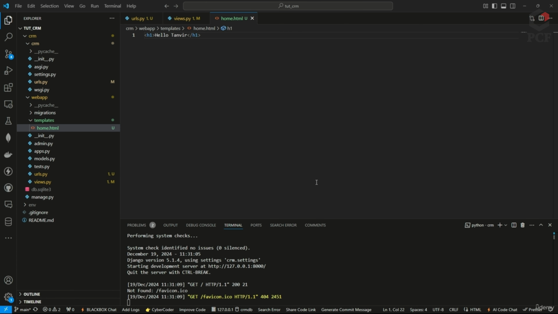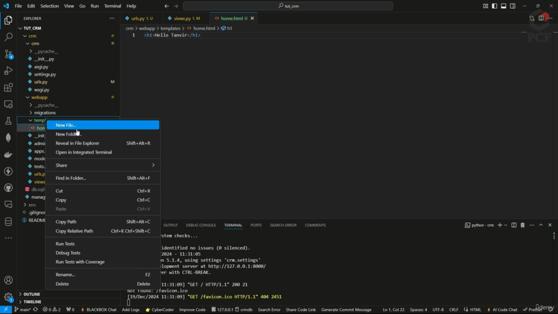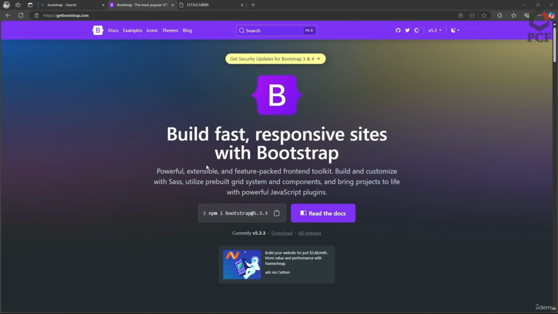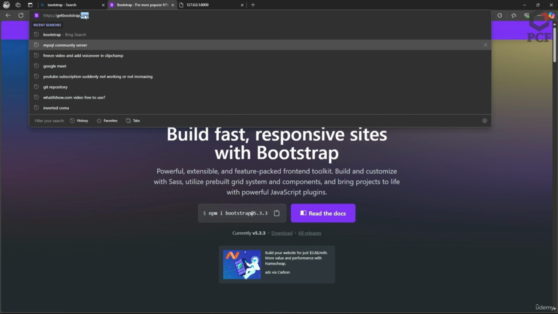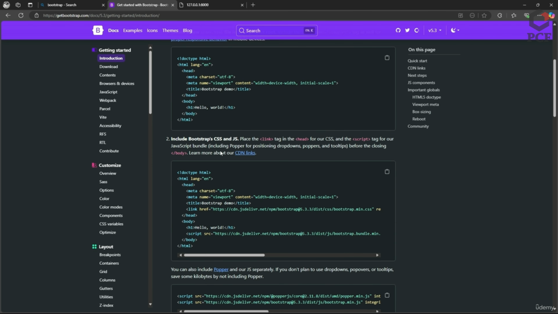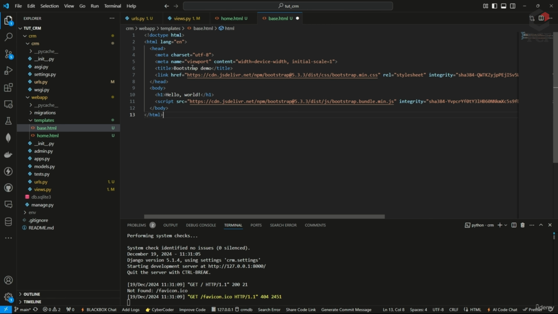Now, we will work on the basic design and layout. So to do this, we will first create an HTML file inside the template folder and name it base.html. At this stage we will use Bootstrap for design. Go to their official website and click on the docs link. We will be using this code base. So, let's copy it and paste it into the base.html file.